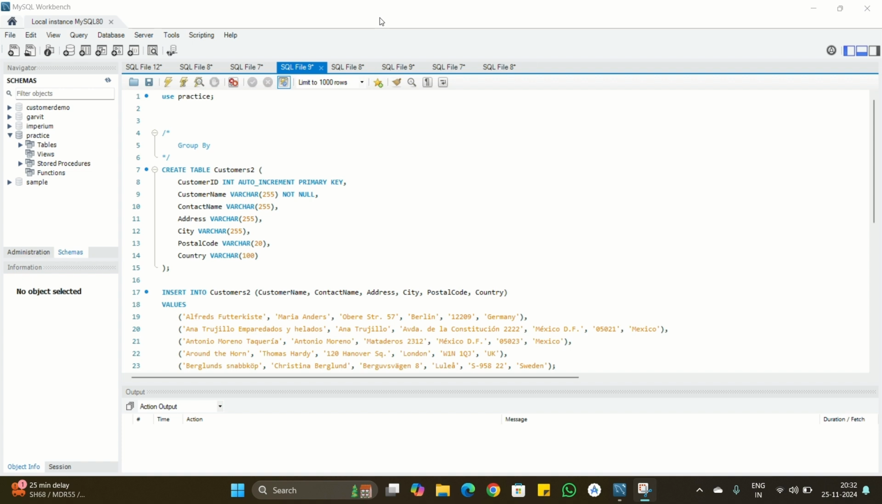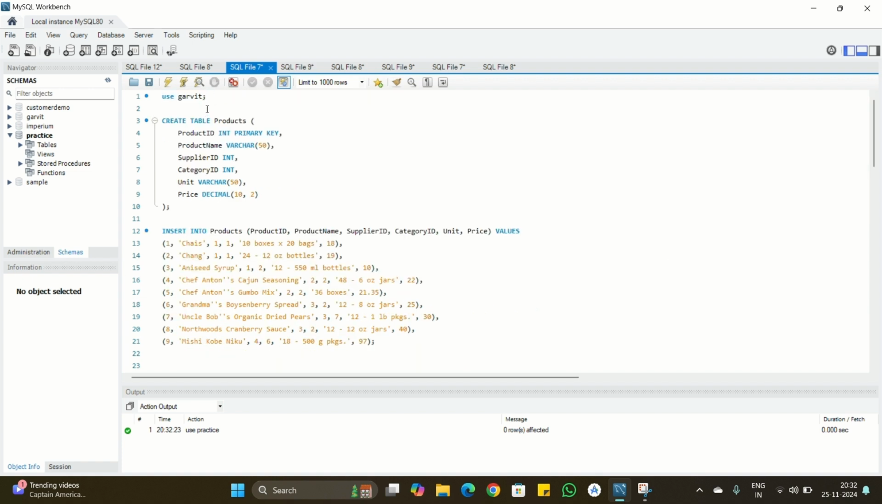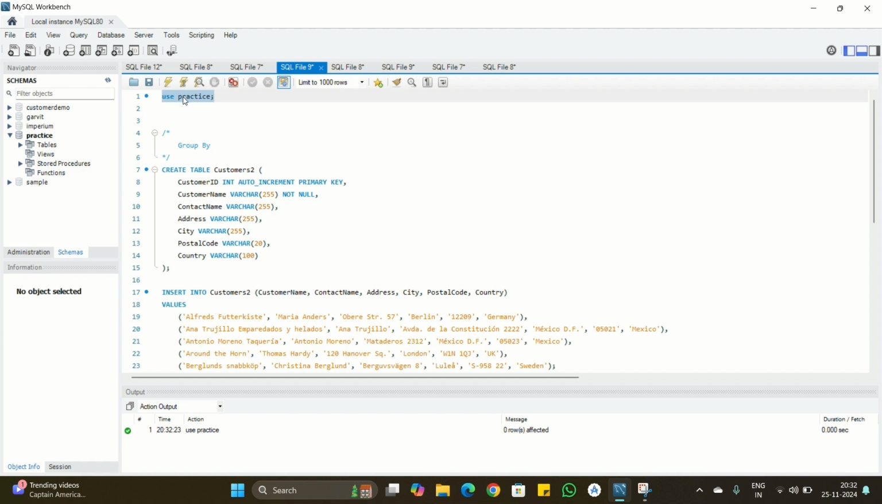So, firstly, I have created a database. It's named practice. Just run it. Remember that every time you open the workbench, you have to run the specific database that you are performing the queries in. So if I just went in this SQL file number 7, I would have to run this database, because these tables that I have created are in the database Garvit, whereas these tables are created in the database practice. So remember to do that to mitigate any errors.